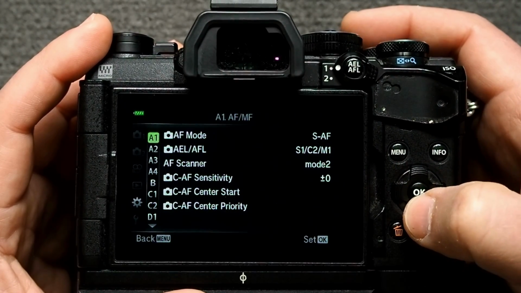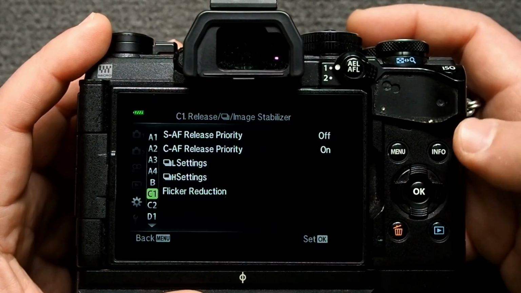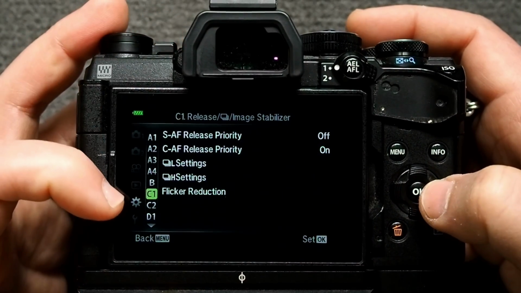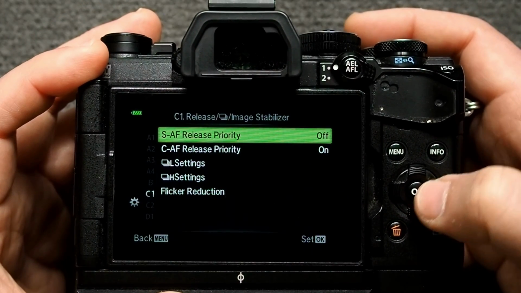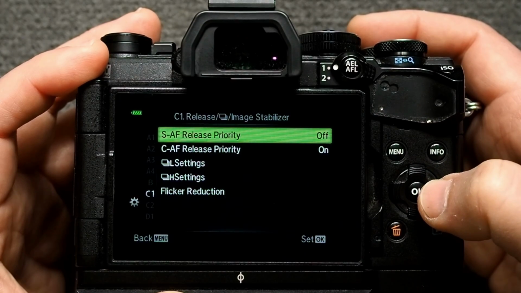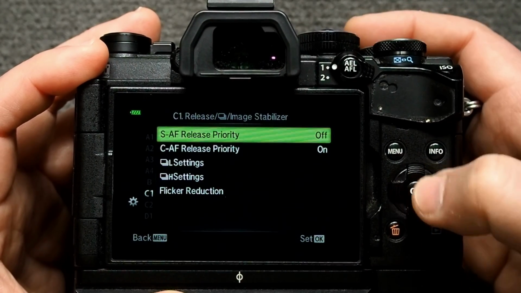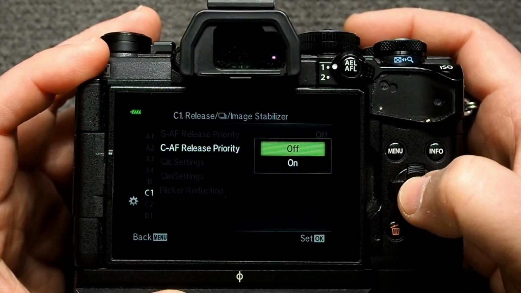Now let's go into the capture menu, or C1. I like to think of it as how you capture things. And we want to look at these first 2 settings here. For SAF, we have the release priority set to off, and that's what you want. And then I also like to do this for CAF as well.